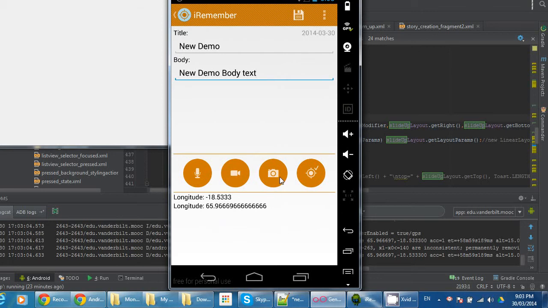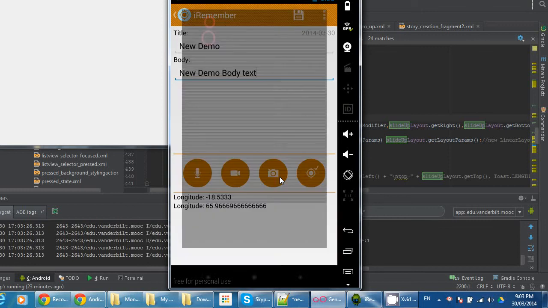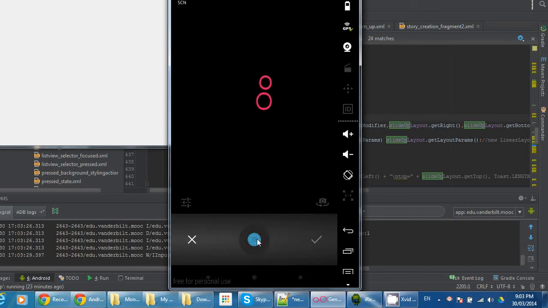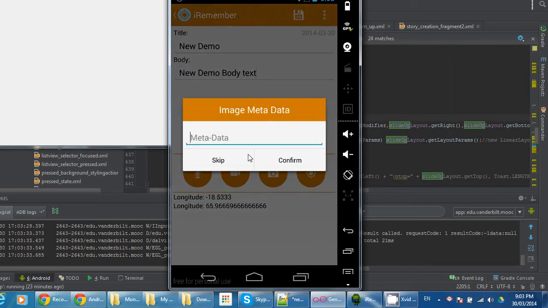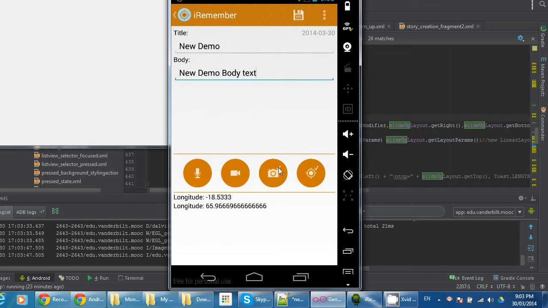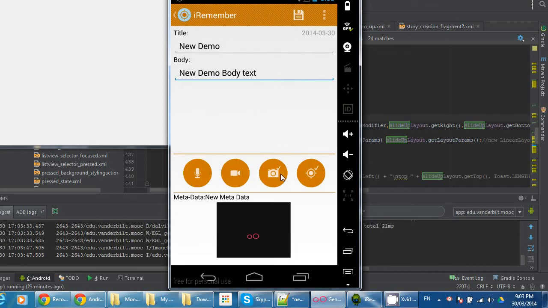So if we try it for the picture or the image, okay, that looks perfect. Save it. The metadata will be populated using this dialog fragment. Let's say new metadata, confirm. It will add the check mark here as well. And if I click here, I'm changing the content of the grid layout, and I'm displaying the image or the thumbnail of the image. I'm displaying the metadata information as well.